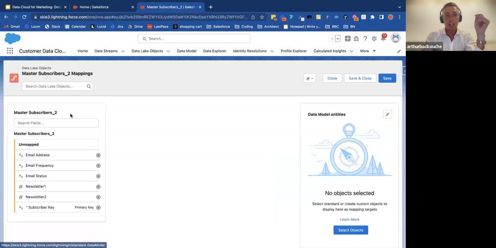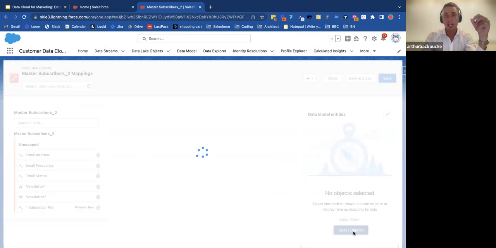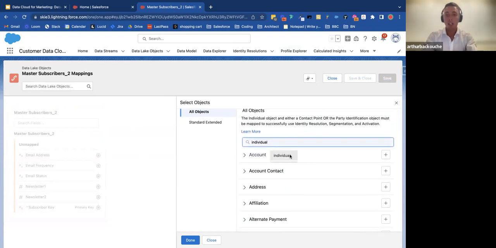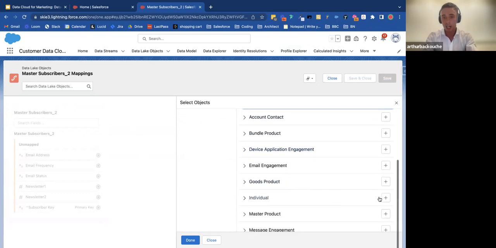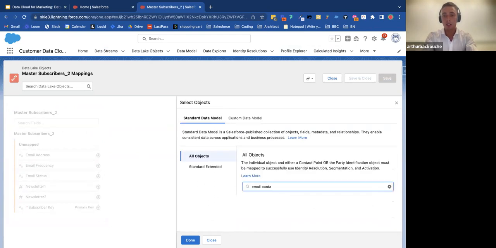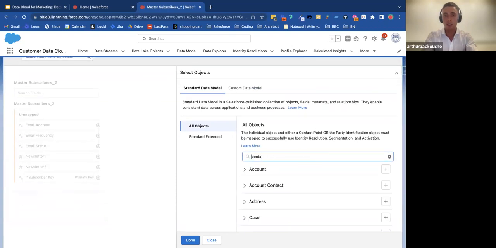Here, as you can see, I have my DLO. I created my data stream based on a data extension in Marketing Cloud, and I have a data lake object here. Now, what I will do is create and select my DMO, so data model object. To select the data model object is pretty straightforward. I just have to search for it here. I will put individual, and I will also put email contact. So I think it's contact point.